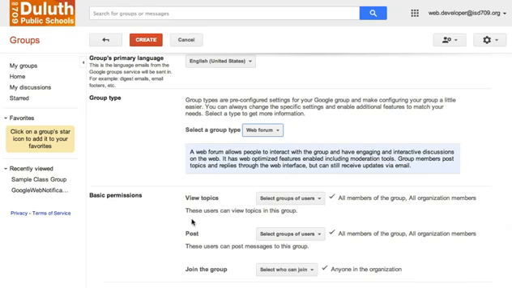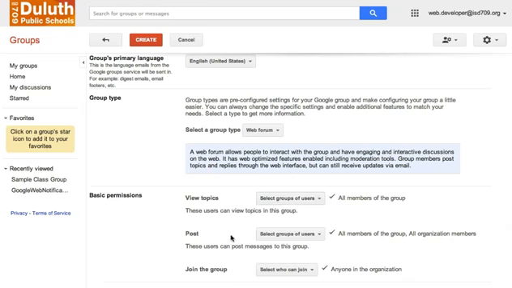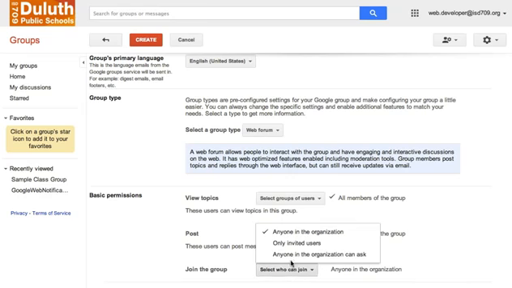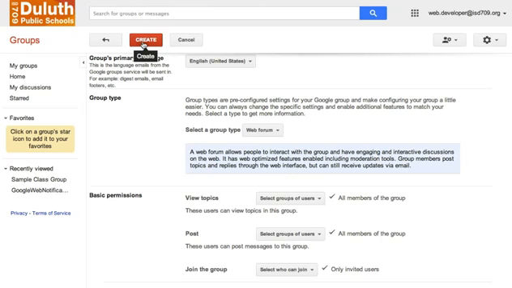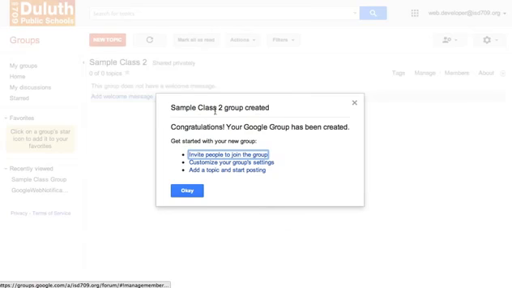And then down here is just basic permissions. Who do you want to view topics in your group? I would unselect all organization members because it's really just for the class anyway. Who's allowed to post? Again, I would remove all organization members. So just those are checked. And who can join the group? I'm going to go ahead and put only invited users so I can choose who joins. And then you click Create. And it says, congratulations, you created a group. Then you can hit OK.